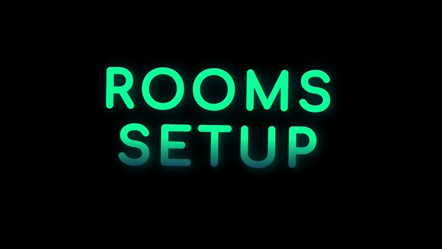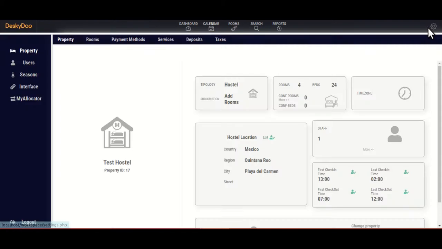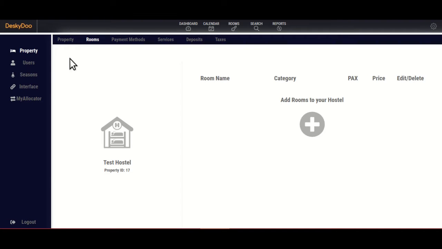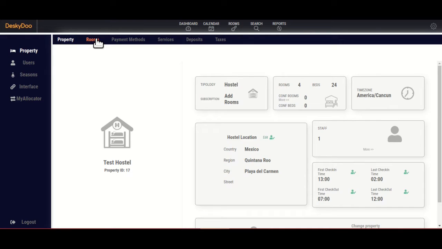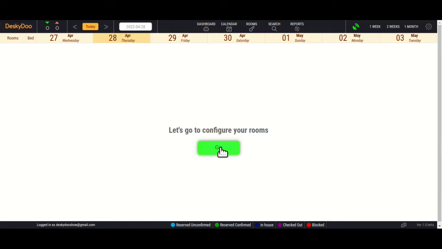After completing the registration, the first step is to set up rooms. You can edit rooms by clicking on the settings icon on the top right menu bar, then Property, then Rooms. Or, if you don't have any room configured, click the Go button.